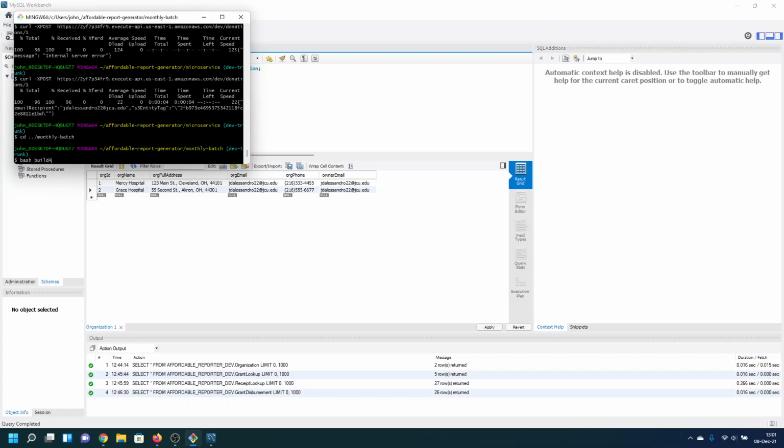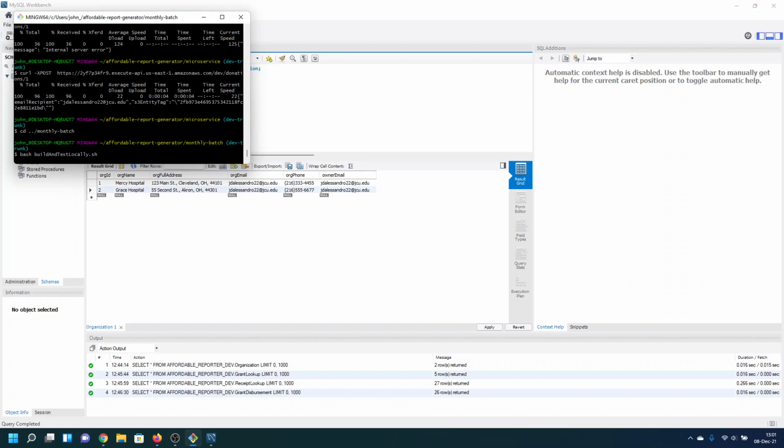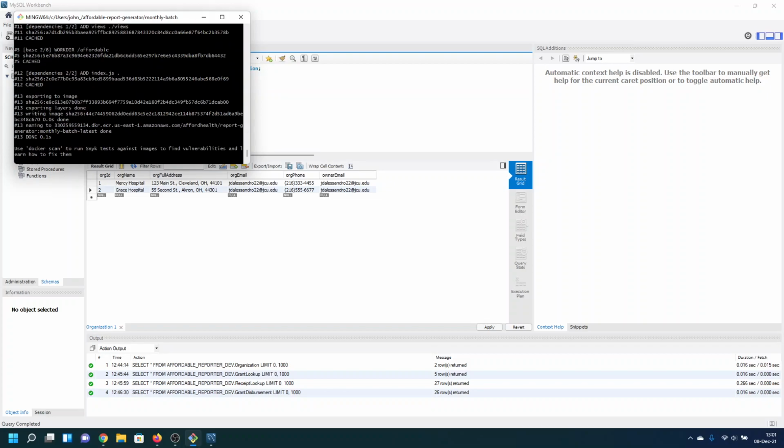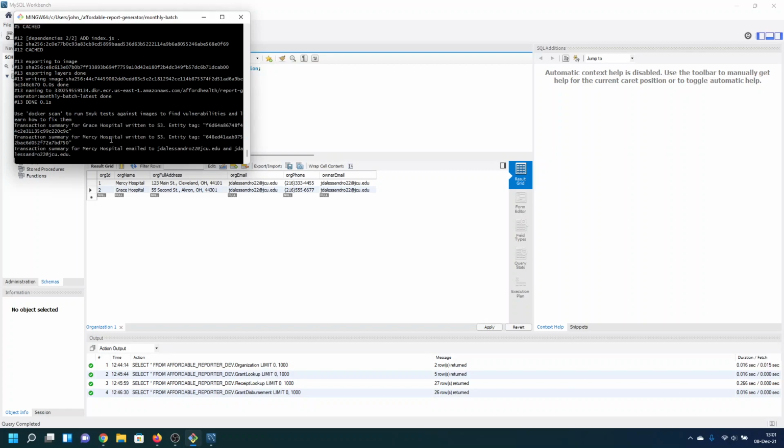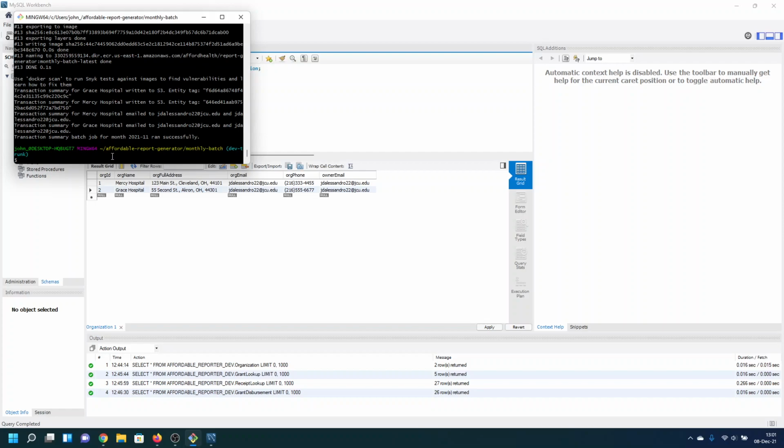And again, there's a shell script, bash build and test locally.sh. For this one, when it's actually in production, this will run entirely automated on a time trigger. So there's no command line arguments that have to be passed to this. It'll just take a moment to build this. And then we can see some login info here. I should start getting those emails.